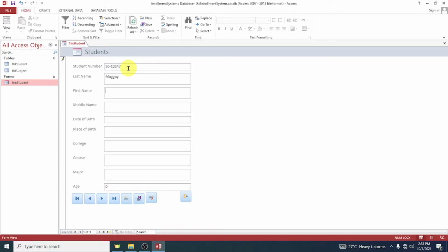Guy Earl, sorry, Leo, and then Aribay. Then we select the date, sorry, and then place of birth. And then college, let's say CIT, and then course, we have BS Ind, and then say Electronics Technology. So let's try age. You can just save your record there. So we can now browse our three records.